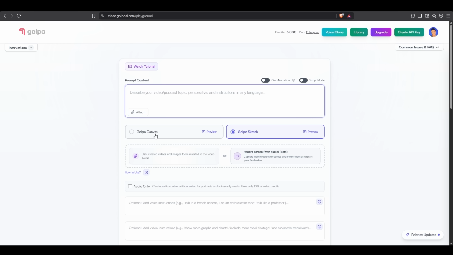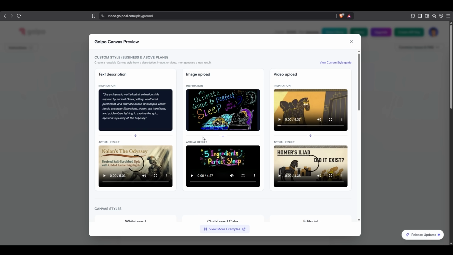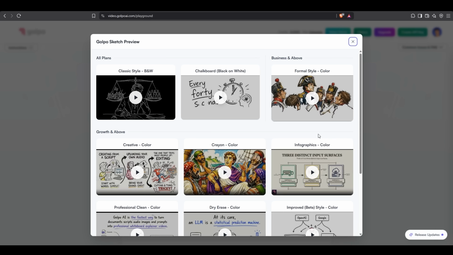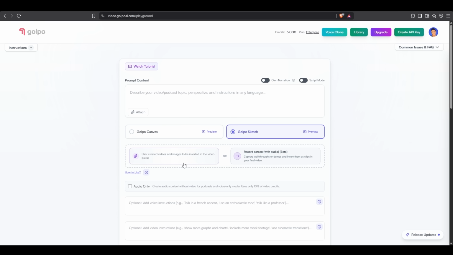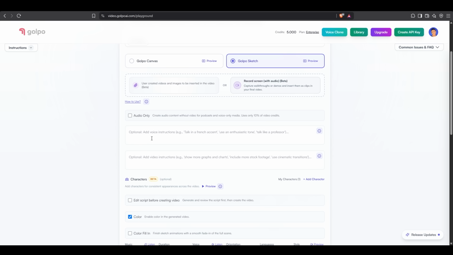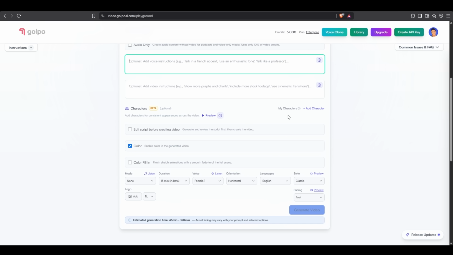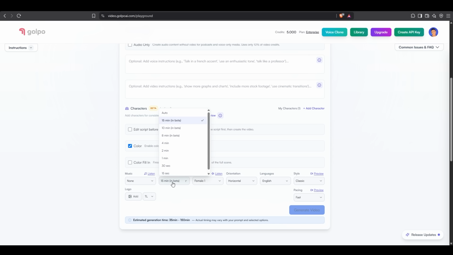You can choose between Golpo canvas. Let's preview it. As you can see, you have astonishing explainer videos here, different canvas styles. On the Golpo sketch, you have a specific style here, which is very nice. You can upload videos or images which will be inserted in the video, or you can record your screen for walkthroughs. You can create audio only. You can add voice instructions. You can also create your desired characters which will be embedded in the video, and a ton of options here, like if you want music, you have durations up to 15 minutes, which is amazing, different voices, languages, styles.